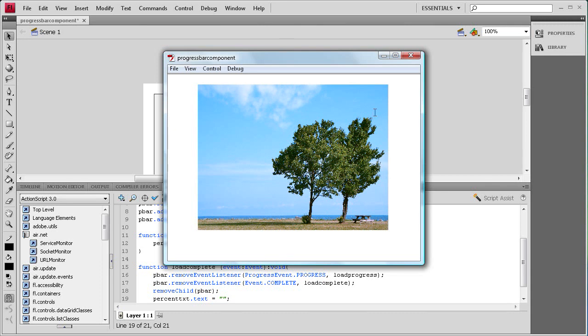So I hope you guys enjoyed this tutorial and learned a little bit about the progress bar component. It's a pretty good component if you want to display progress of something loading to your users. People don't like to sit and wait unless they can kind of understand how long they're going to have to wait.